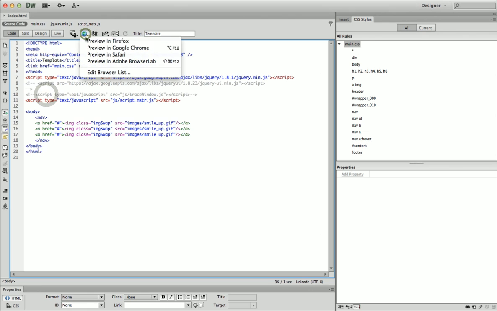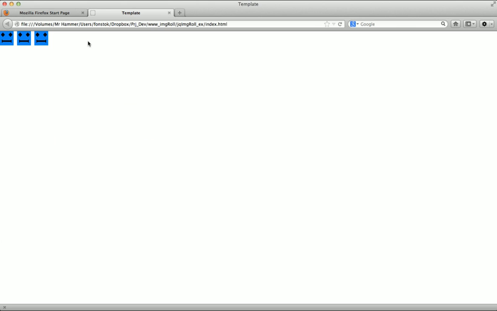If you look, there are lots of ways to do image rollover with just the hover pseudo class in CSS or some plugins in Dreamweaver. This seems to be a good way to do it for efficiency's sake. So if you look, when we roll over these images, they get swapped out.